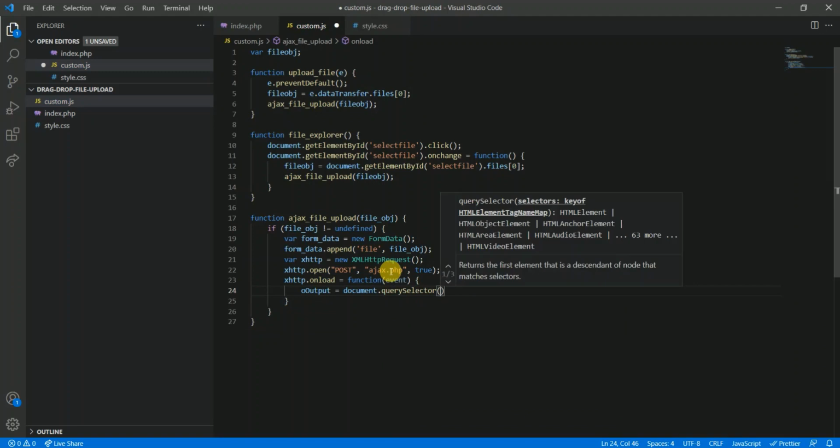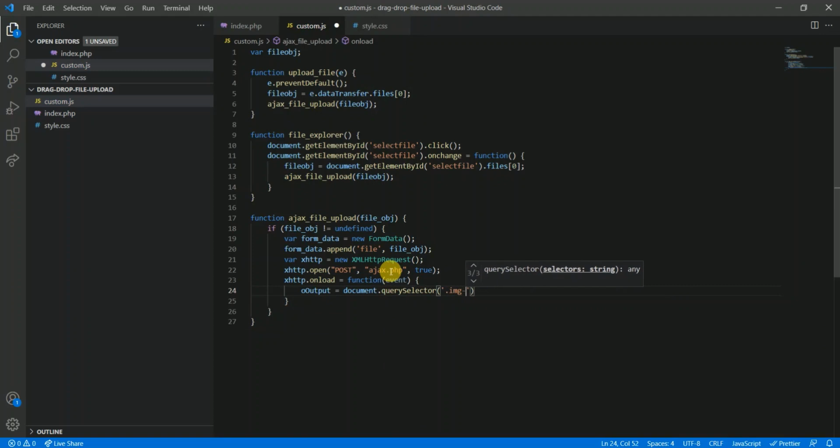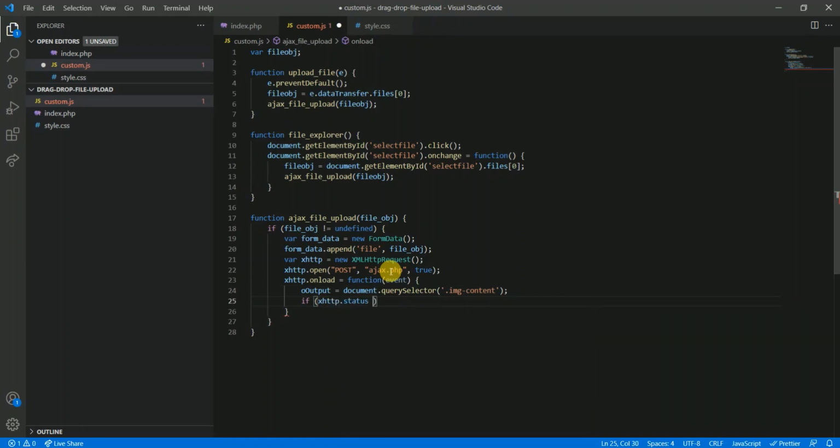Now, as I said before, we will print our image in that empty container called image content. So let's first assign it to our variable. If our Ajax call succeeds, it will return the status code 200.